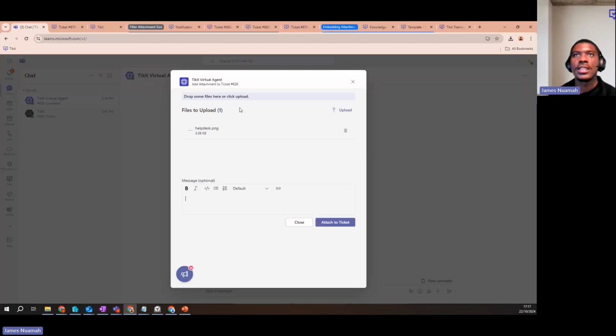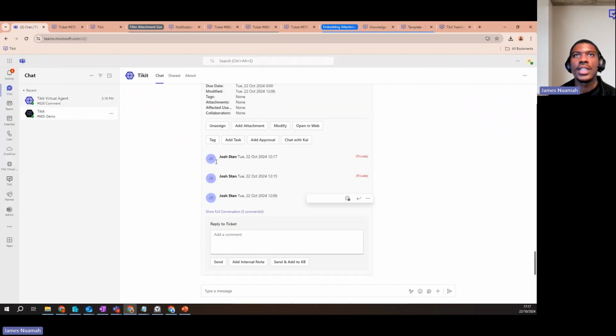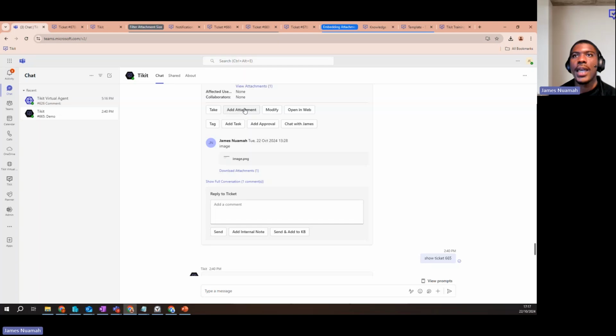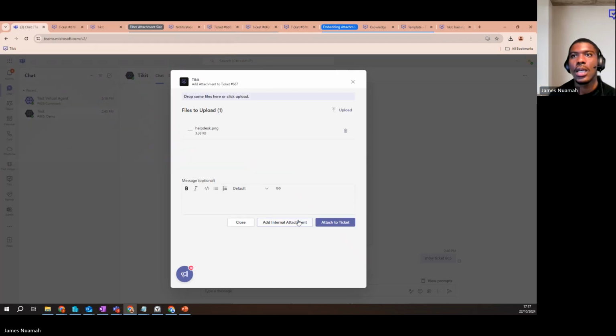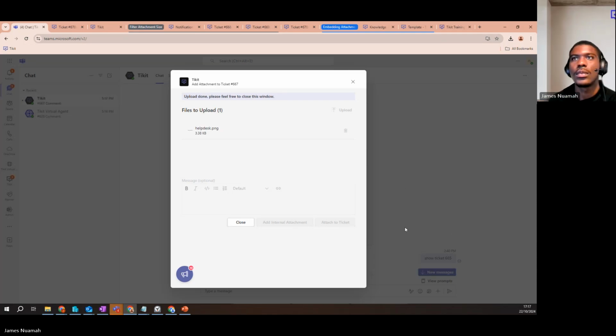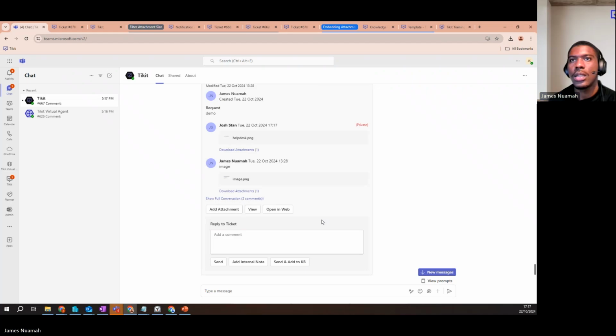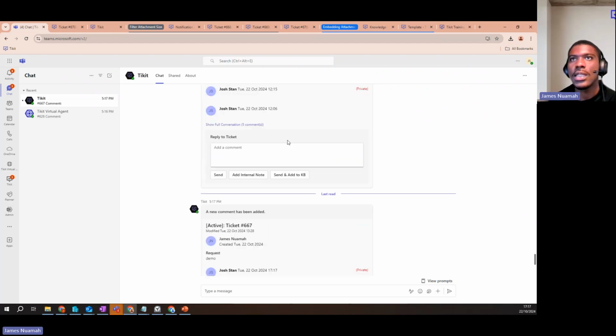So an important thing to note is that since TVA is for the end users, they don't have the ability to add private comments. So it won't pop up for them. But if we go to the Tikit agent app and we go to add attachment, I get the opportunity to specify. So as you can see here, add internal attachment. So agents only. If I do that, it will pop up there. I believe that was for ticket 667.